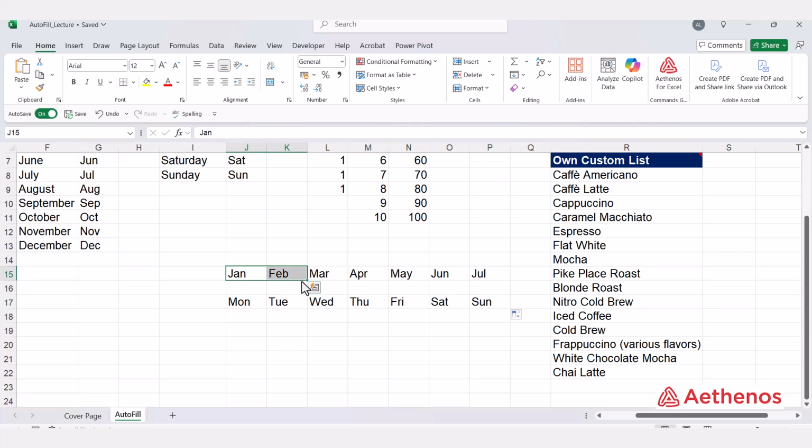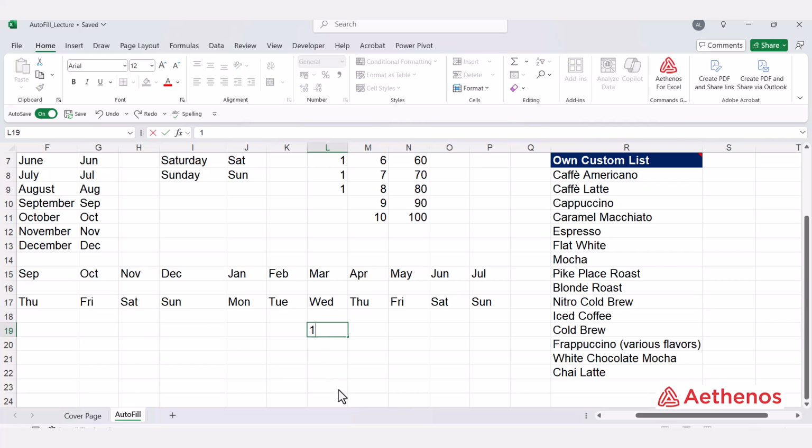I can also drag it to the left side. So it will go in reverse. Jan, December, like that. So here also I can drag it to the left. It will go in reverse. Monday, Sunday, like that. For number sequence also, it will work the same way.